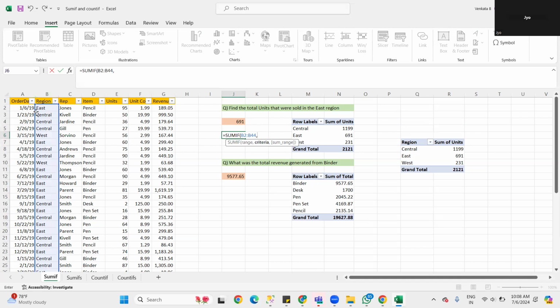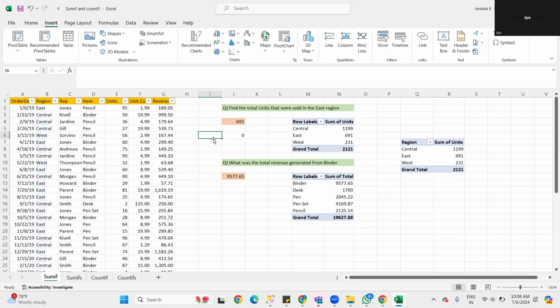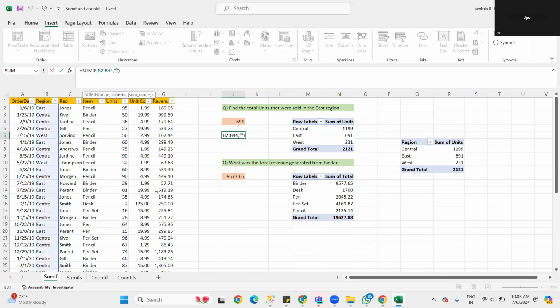so within this region, what we want to filter out, only required is region. So you have to give East region. For criteria, the filter criteria, you have to pass double quotes. Whatever value we are going to pass, in double quotes. So here you have to pass the same value, East region, EAST.